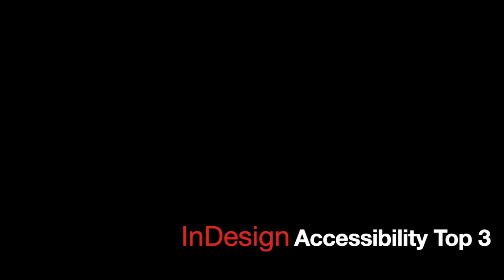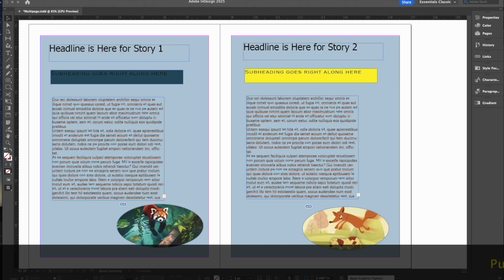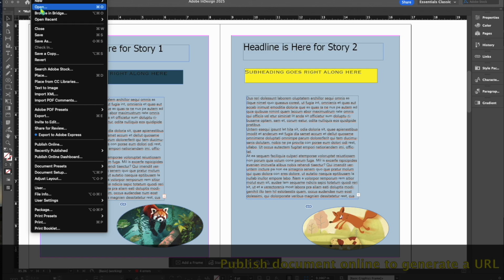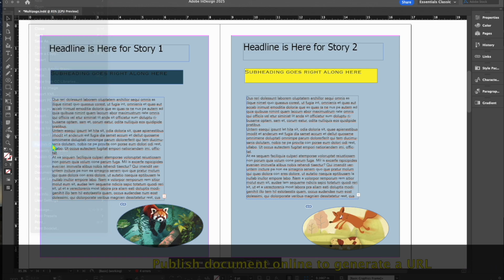Okay, this is a refresher for 3 accessibility tools in InDesign. First, I'm going to show you how to do a test for color blindness to see how people with different types of color blindness might see your design. So there's a couple of ways to do this using online tools. One requires a URL, so use publish online to generate a URL of your document.